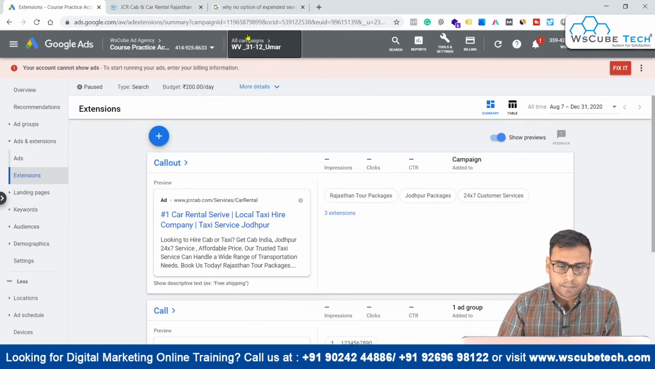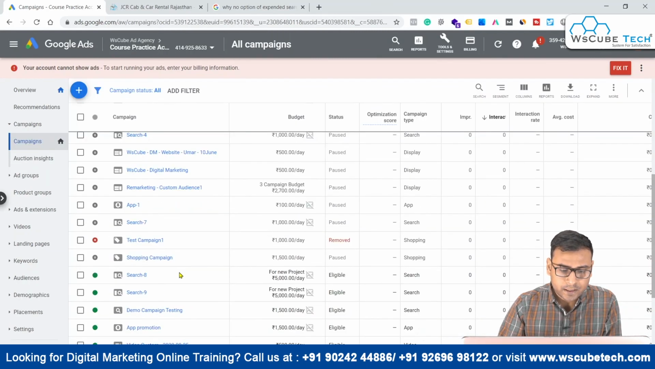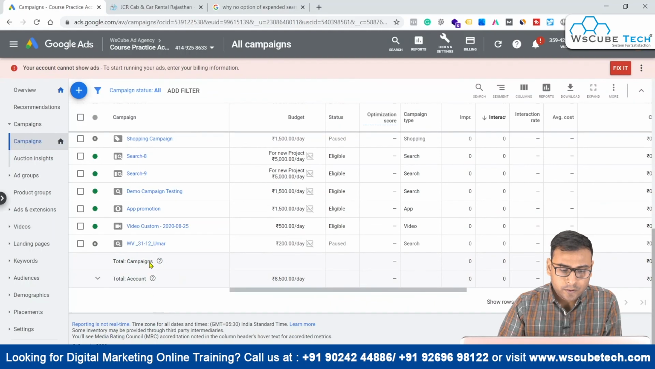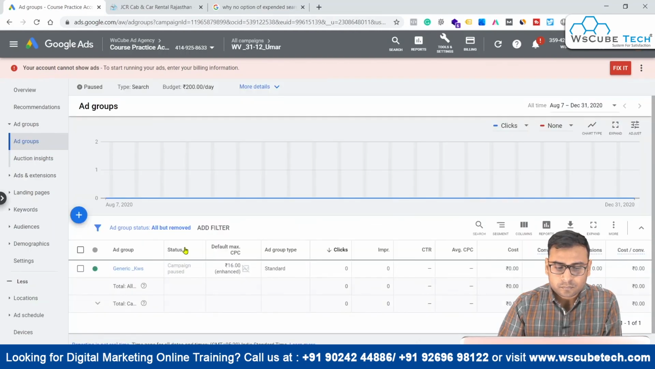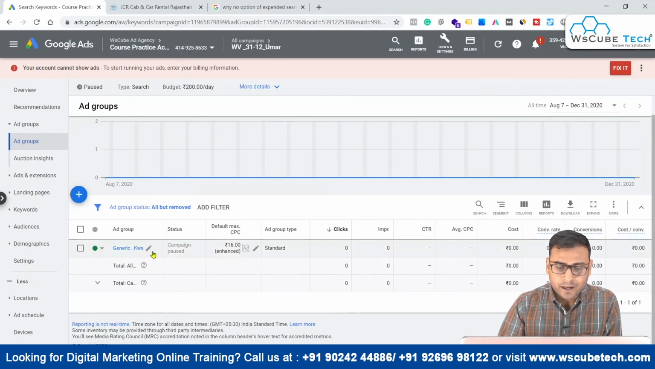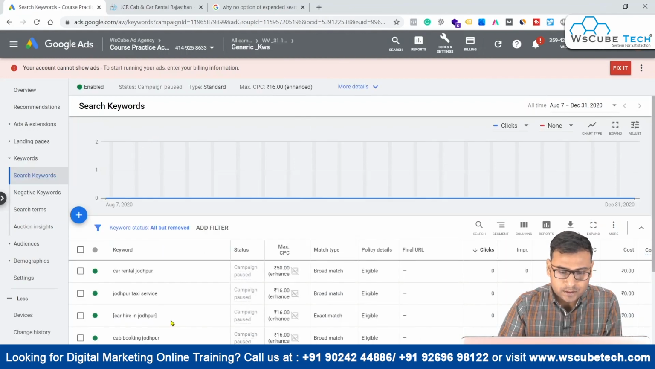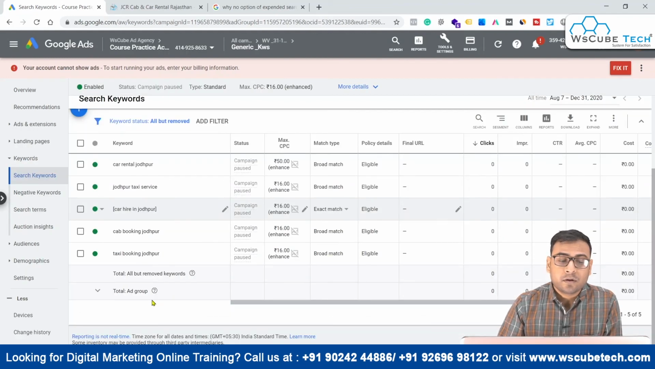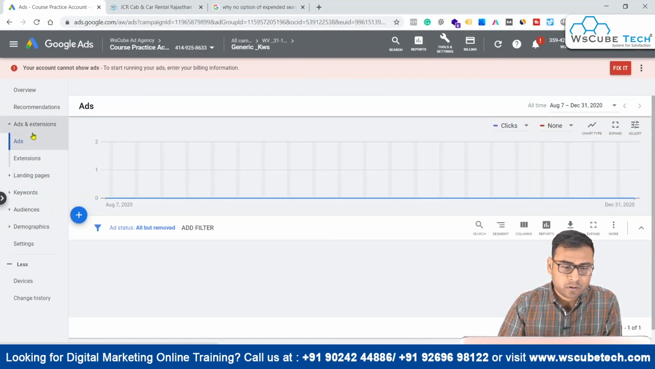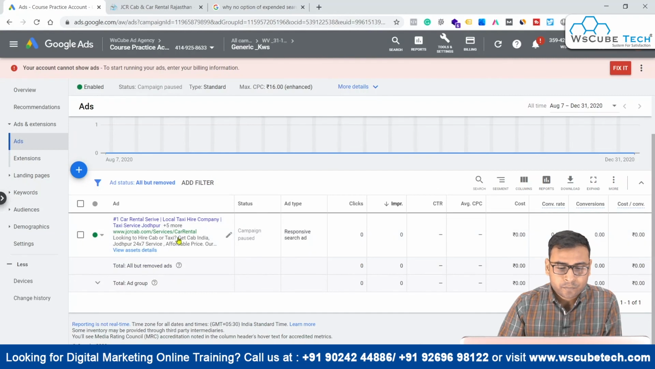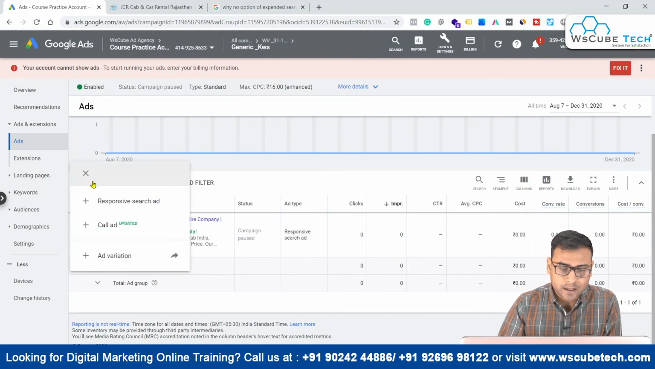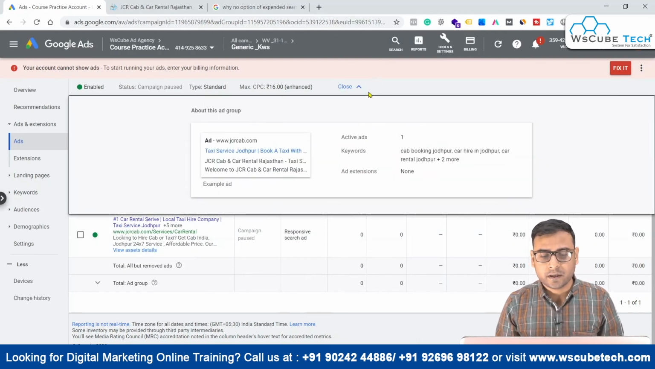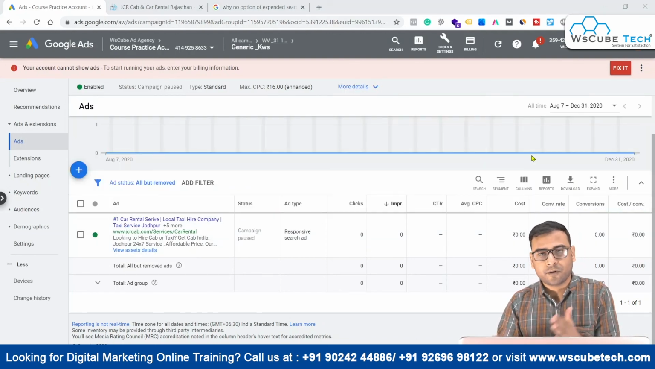If we come to our campaigns, what we will see, let's come down, is this one, our campaign. Then we have the ad group. We have certain ads within this campaign, and we can also set different keyword match types for this campaign. And then we have this ad section over here, right? So we have different ads within this campaign. We can create other ads also, like responsive search ads and call ads. If we want to create more, we can further create more. So this is how we can create a campaign from scratch.